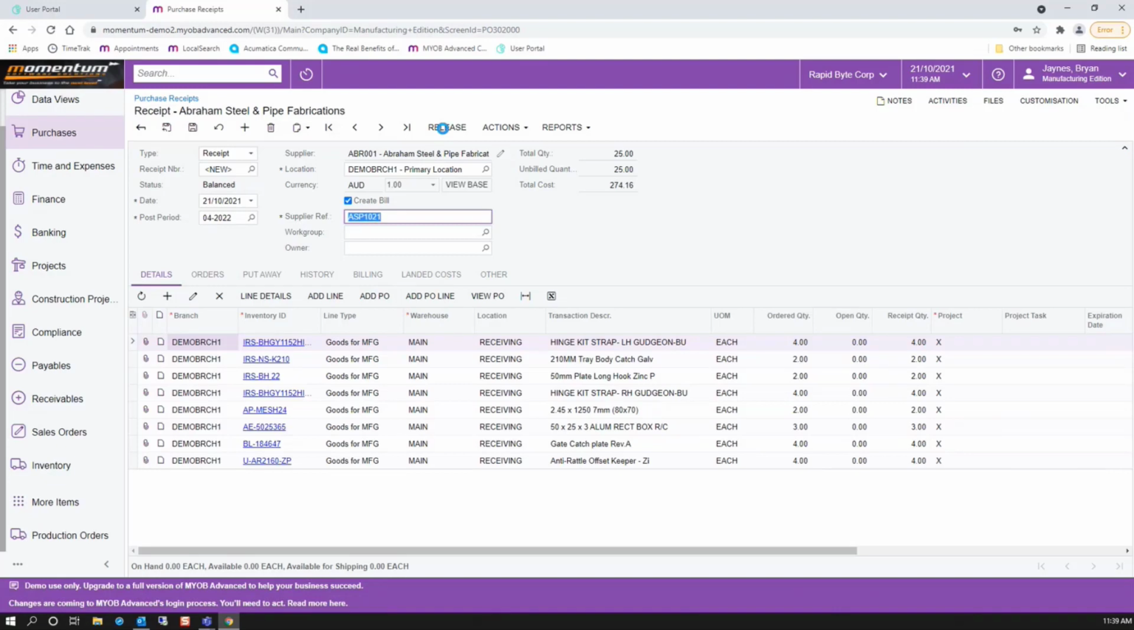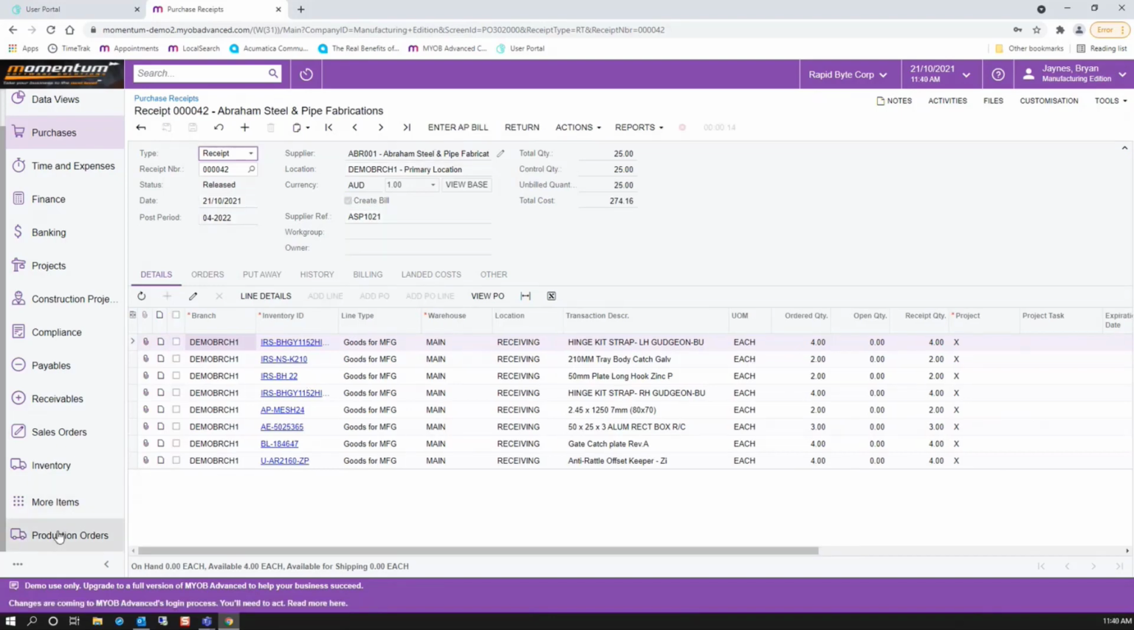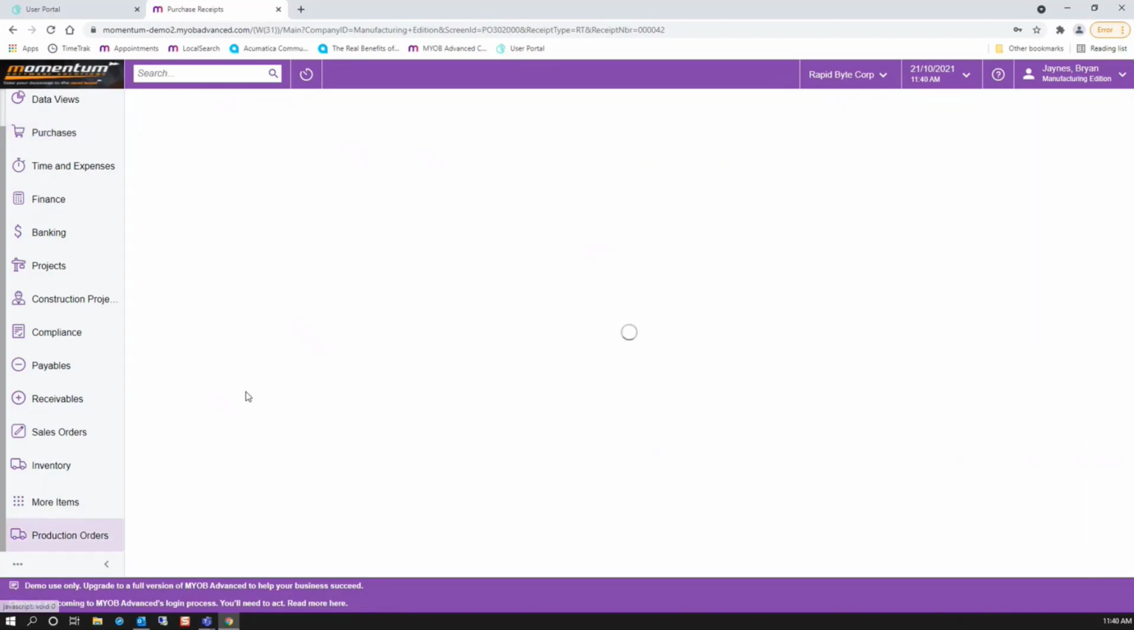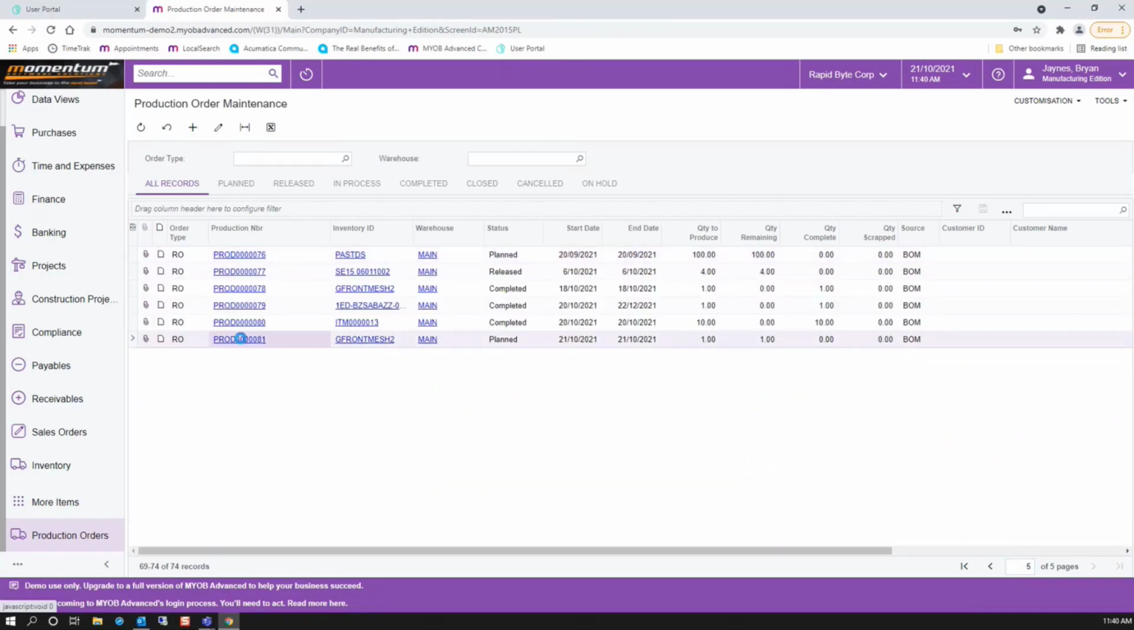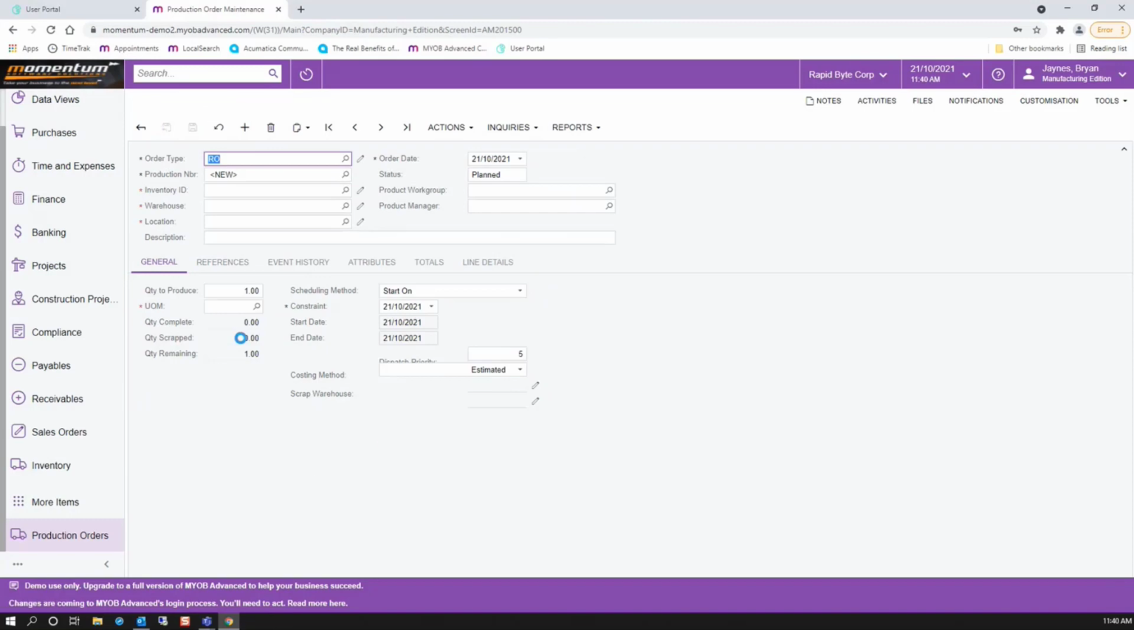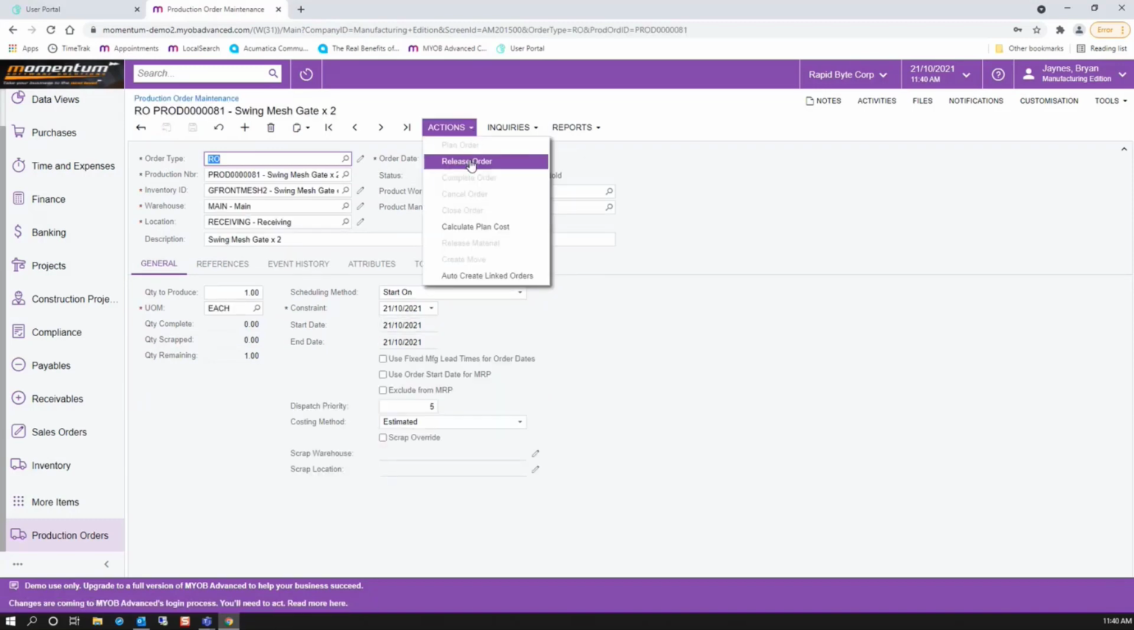I can actually go and start doing my production side. That could be done on a mass basis as well, using the MRP system, which shows you the basic steps to do around it. All right, so now I'll go back to my production orders, production order maintenance, and search for my production order. It's number 81, the last one on the list. It's all sitting as planned. I can go and release the order.